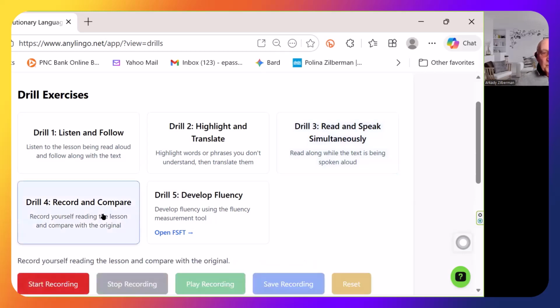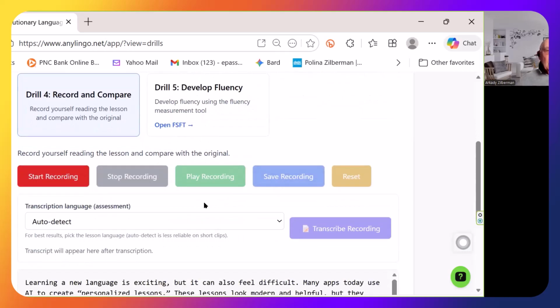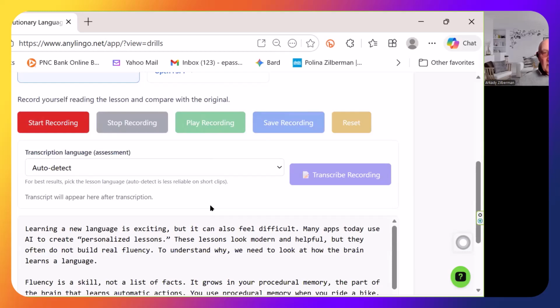The next drill: record and compare. When you have this lesson, and after multiple repetitions, you will be able to repeat easily, to understand it easily, and actually to internalize. This word means to absorb language patterns which are in this lesson, and you will be able to use them automatically without remembering or recalling.